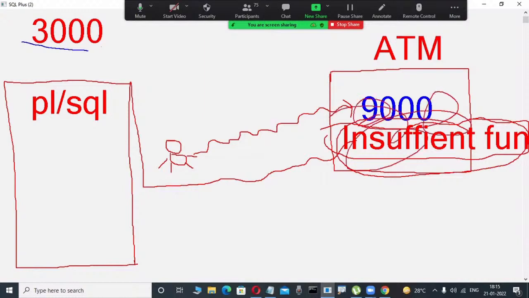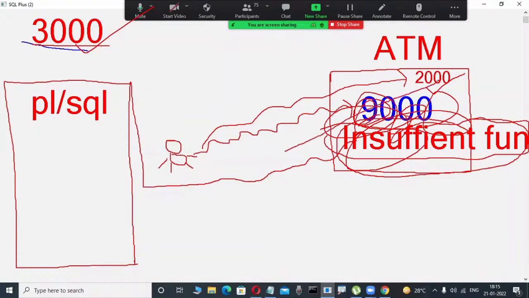Another scenario. For example, my balance is 3,000. Suppose I insert my ATM card and try to withdraw 2,000 rupees. Now it is possible. Why? Because my balance is 3,000, and 2,000 is less than 3,000. That's why the withdrawal is possible. We are withdrawing the money, 2,000, in this example.